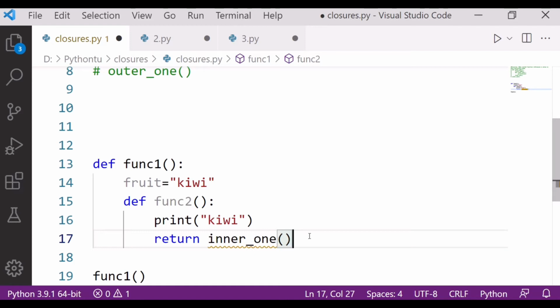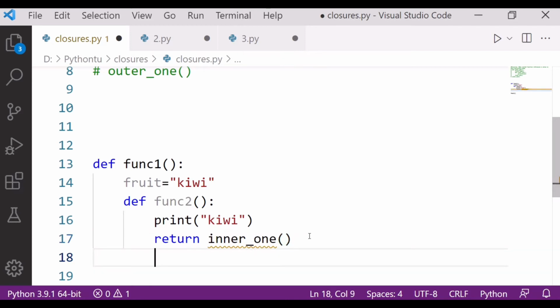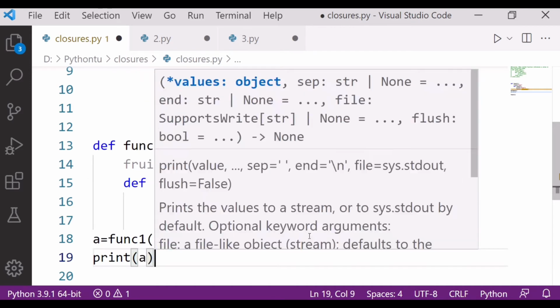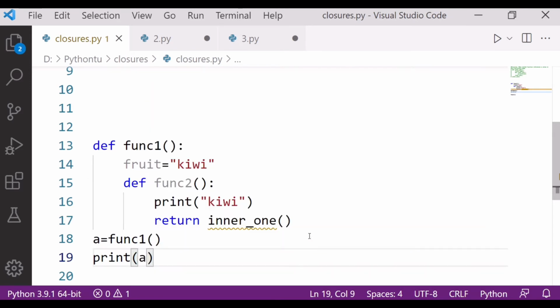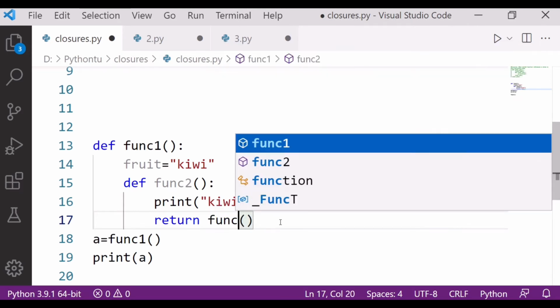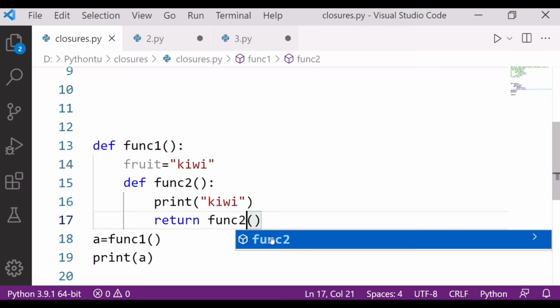After that, I will simply assign this outer one's value to a variable. I say a is equal to func1. Now I say print a. Let's see what the output would be. Oh, I'm writing the previous one. So I say print return func2. Let's run and see what it says.